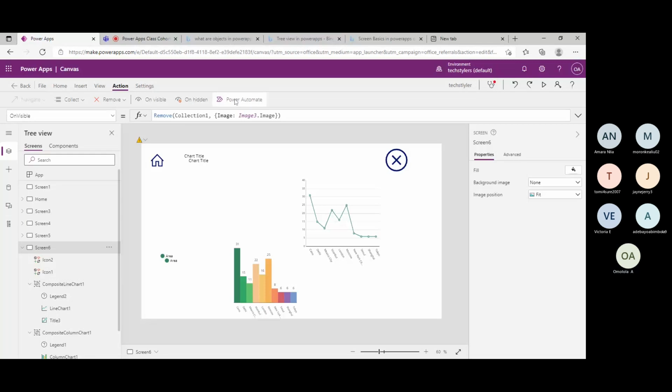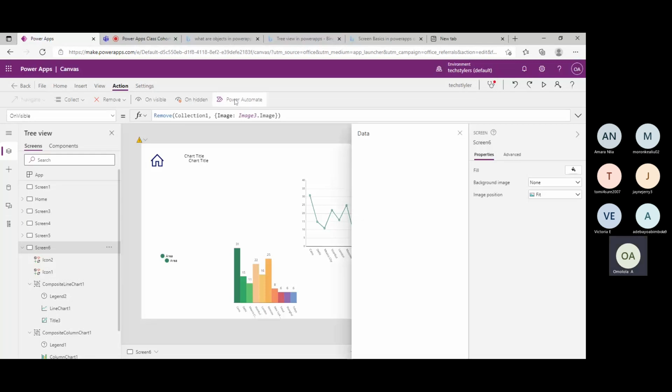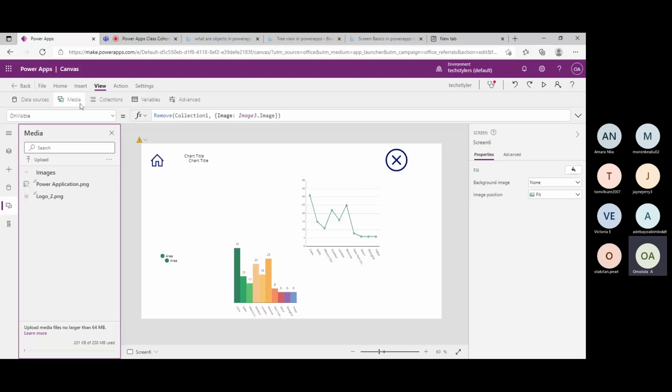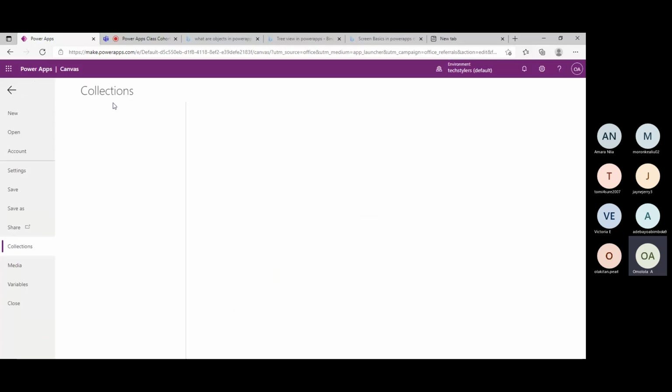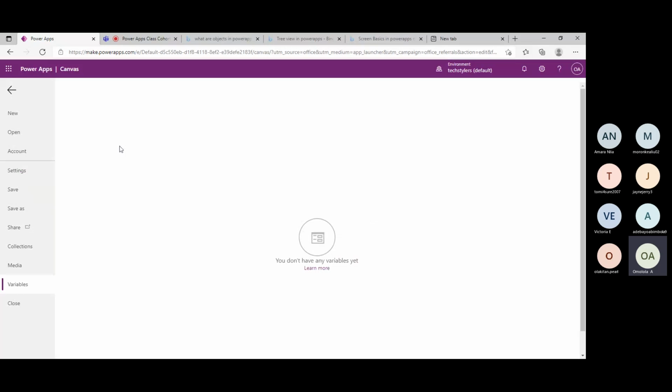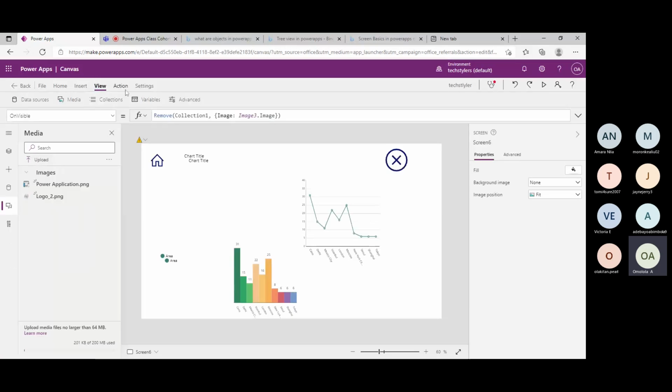Then, okay, so under view, you can see media, you can see collection. Go back, you can see your collections, you can see your variables. Like I said, we'll do variables as we go on. See your variables, you see action. So it's inside your action. You have collect, you have remove, you have invisible, you have on eating, you have power automate.